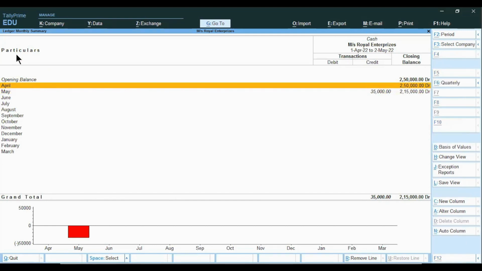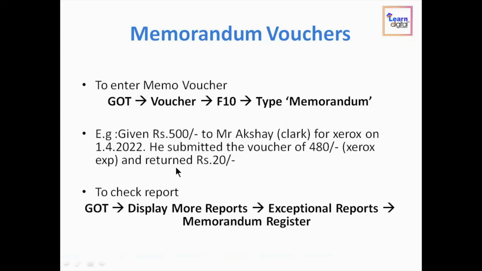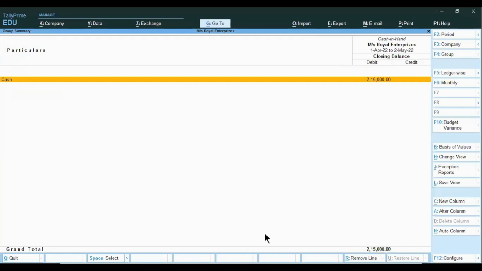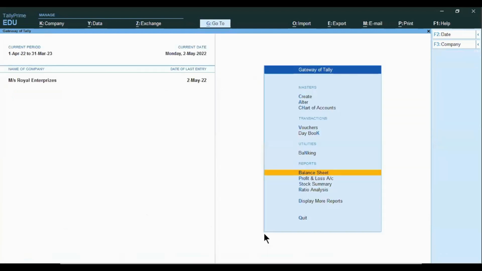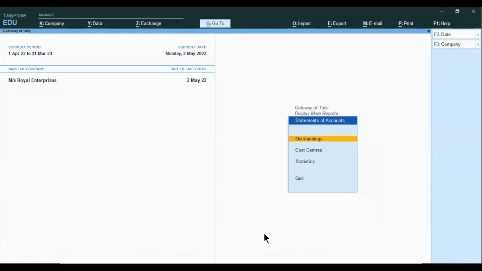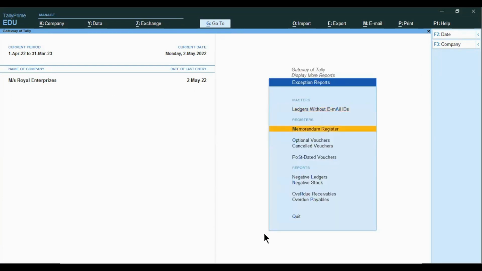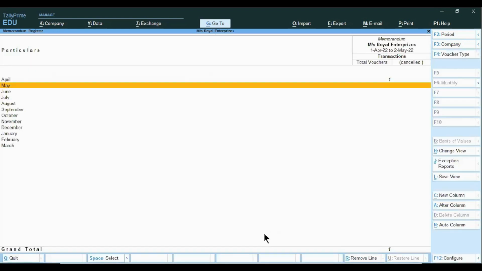So memorandum vouchers do not affect the books of accounts. They are just there in a list. And how to find them? How to list out the memorandum vouchers? Go to Gateway of Tally, display more reports, exceptional vouchers, memorandum voucher. So we are on the first screen. Go to display more reports, statement of exceptional reports, and we need to check memorandum register. Enter. Here is one entry in the month of April.